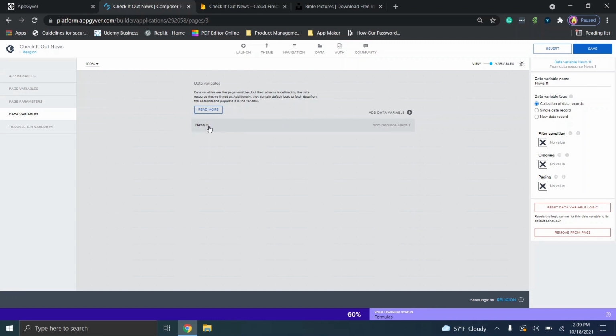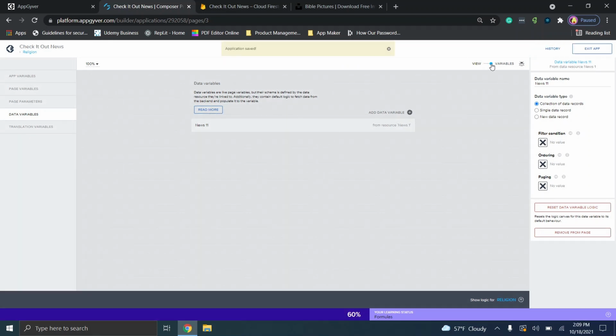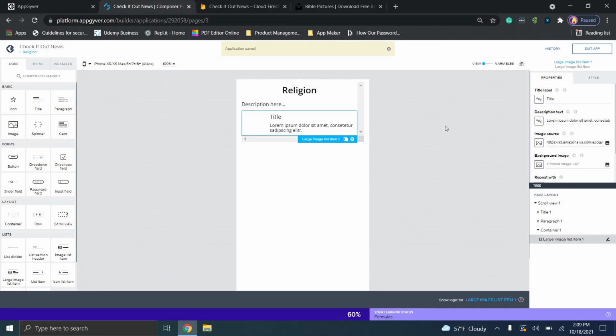It adds a 1 automatically to the end. Don't worry about that at all. And we're just going to click Save. Now what you're going to do is move the slider for variables, and we are now going to allow or set up this item to repeat.